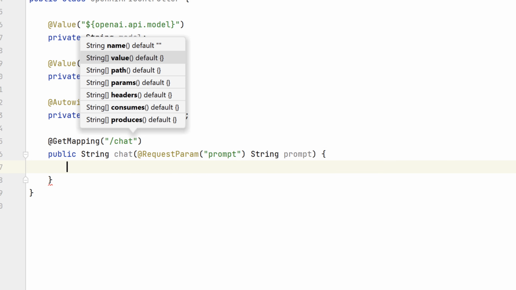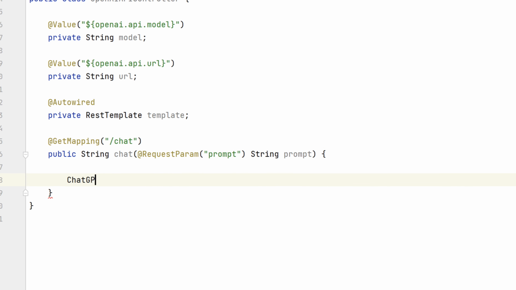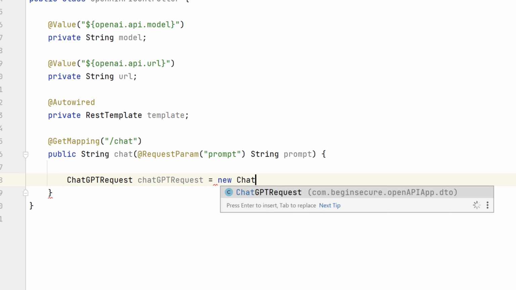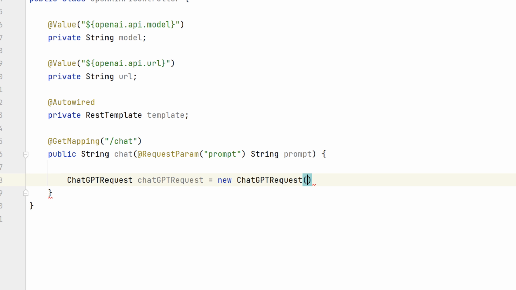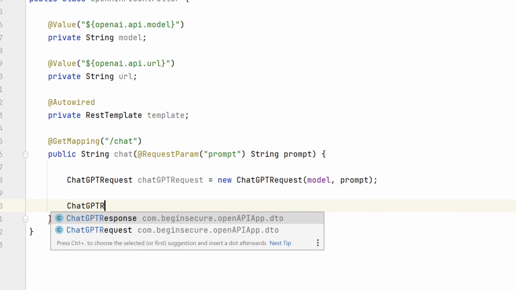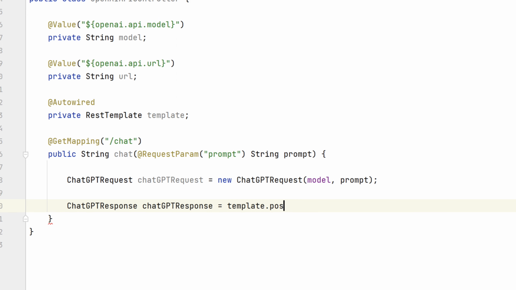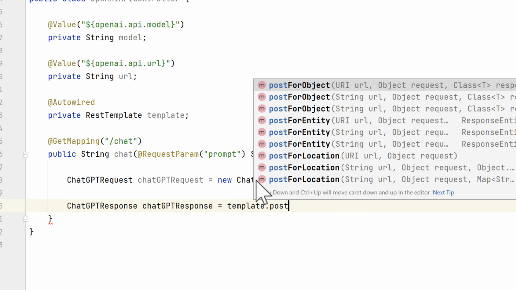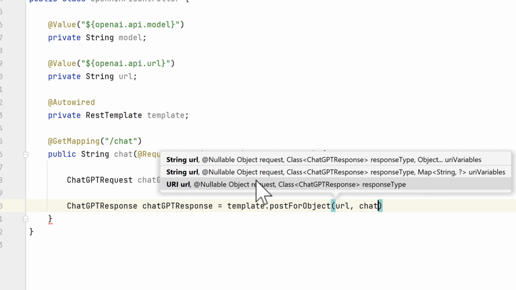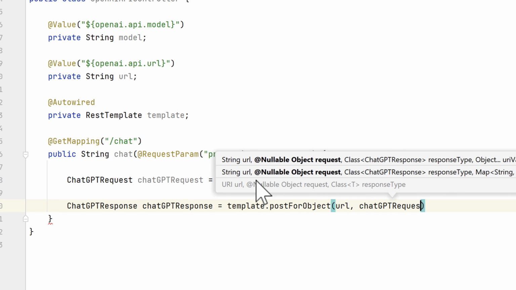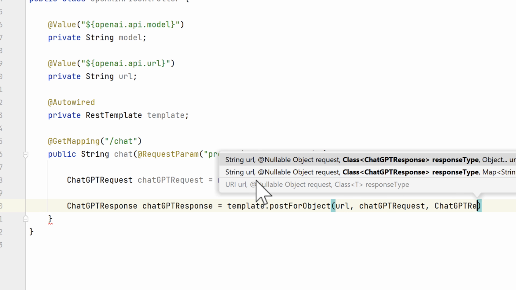Next, we'll create an object called chatGPTRequest of type ChatGPTRequest. We'll use our 2-argument constructor to create an instance using the model we've configured and the value of the prompt passed to this method via the request. The call to template postForObject performs a POST request to the URL endpoint, sending the ChatGPTRequest object as the request payload. The response is automatically mapped to an instance of the ChatGPTResponse class and is assigned to our ChatGPTResponse object.